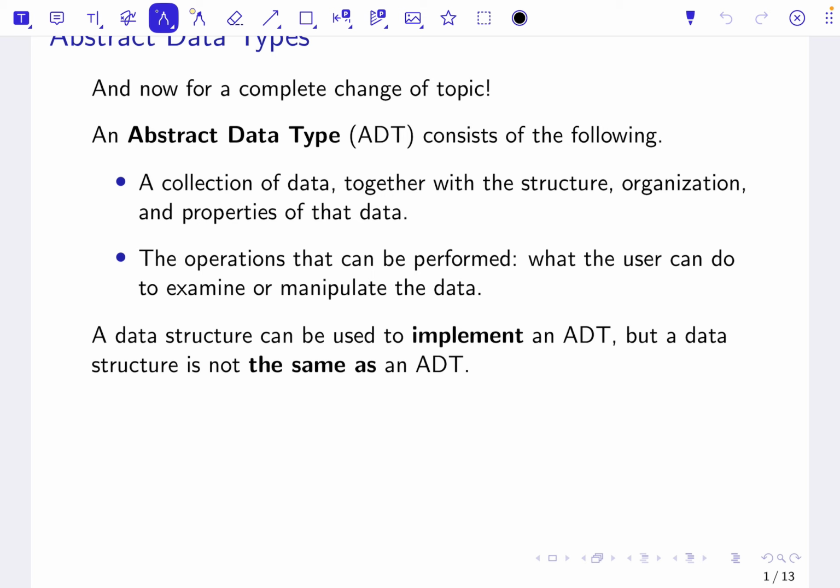If you've ever worked with interfaces before in Java, an abstract data type is basically the idea behind an interface. It's a bit different, but the ideas are very similar, and when we get down to coding stuff, we're basically going to use interfaces to represent abstract data types.